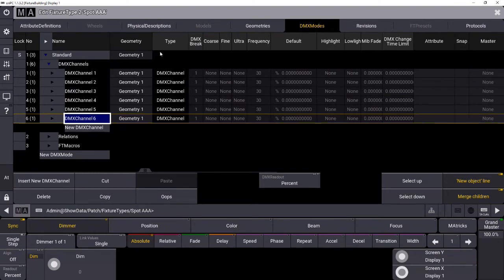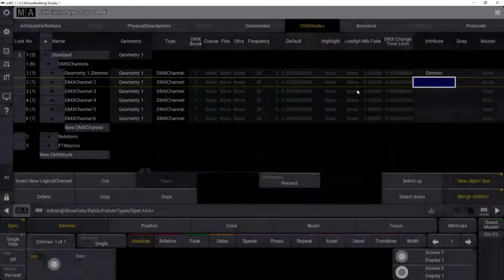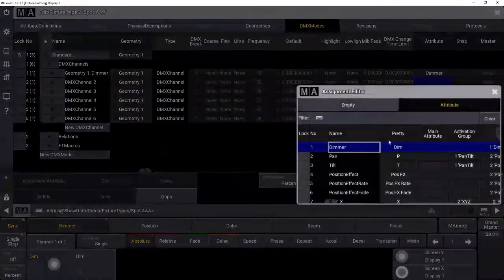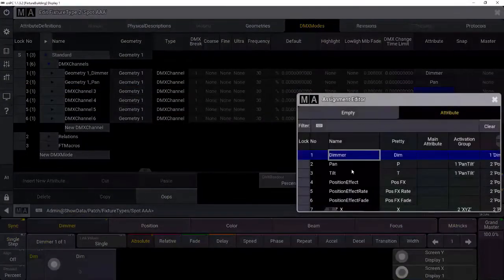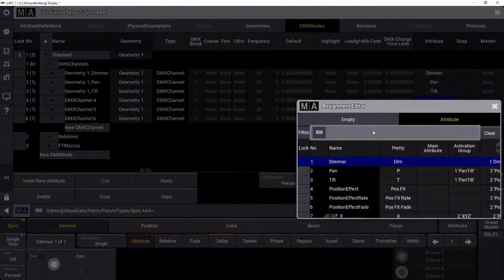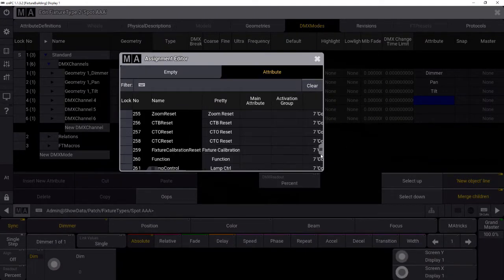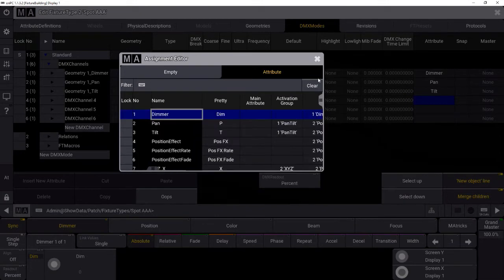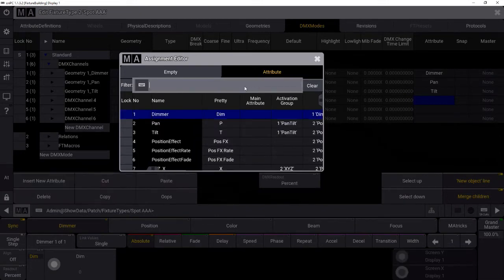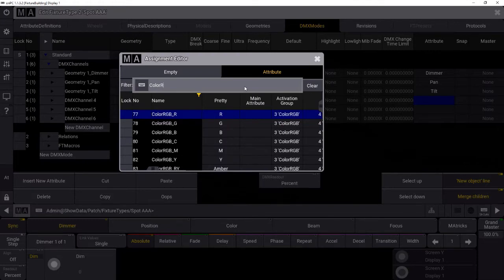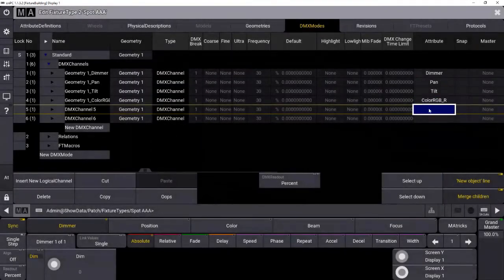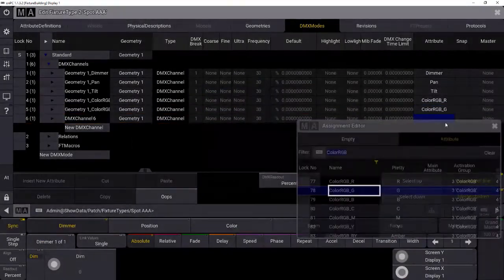Again, the first thing that I would do is give my attributes. The first attribute I would like to have is dimmer, the second one is pan, next is tilt, and then color RGB. You can also type in the filter, because grandMA3 software comes with close to 297 attributes, so I can just use the search tab. I type color RGB and select R, G, and B.